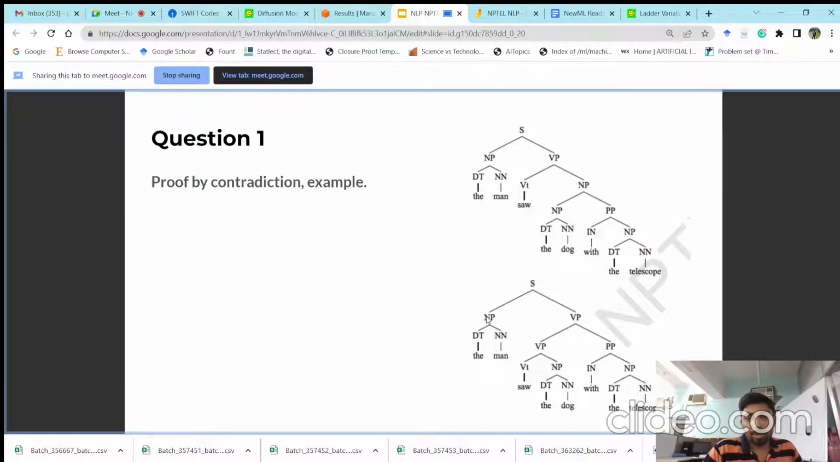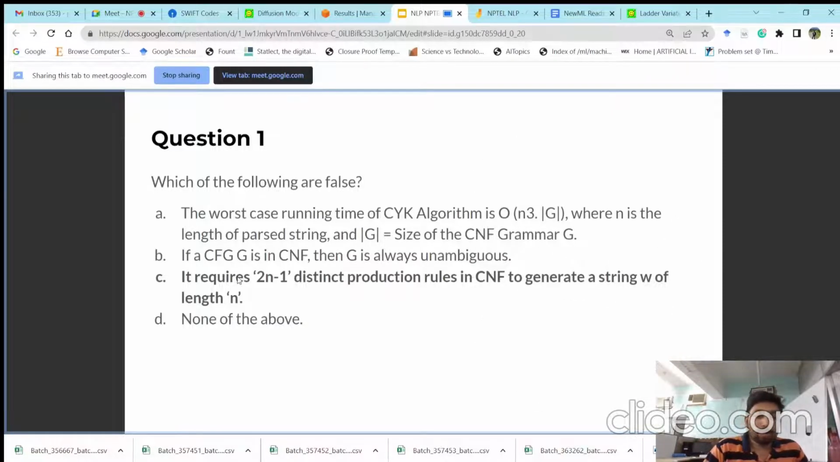Here you can notice that all of these grammar parts are in CNF, but still there are two possible ways to parse this. The third part. So, do you think this is true?